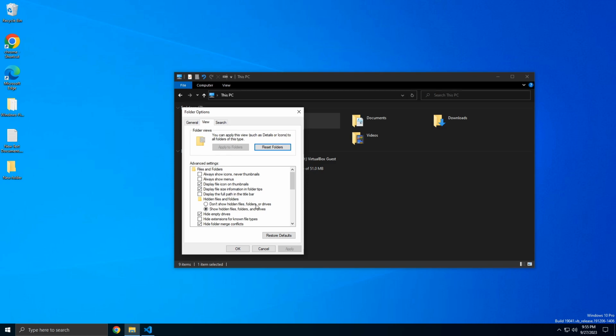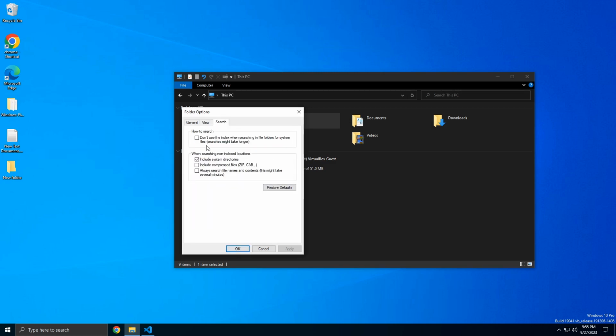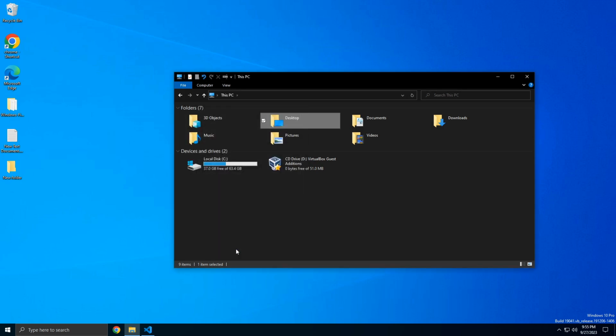So it says don't show hidden files, folders, or drives. We can change that. We can change all of these different little settings. You just have to sort of look through them and see what you like and edit them there. And then you can look at how your search works and edit that there as well. So these are all of our options, everything that we have in File Explorer and all the different things that we can do.